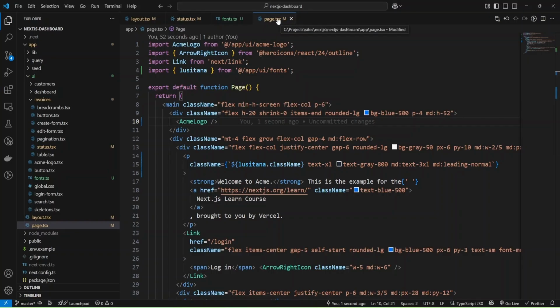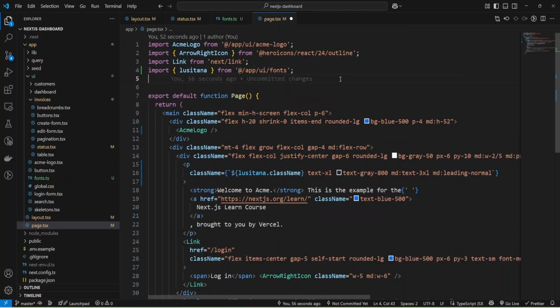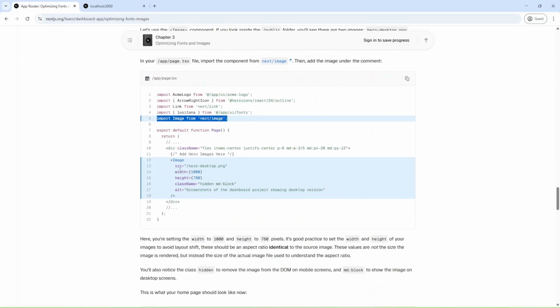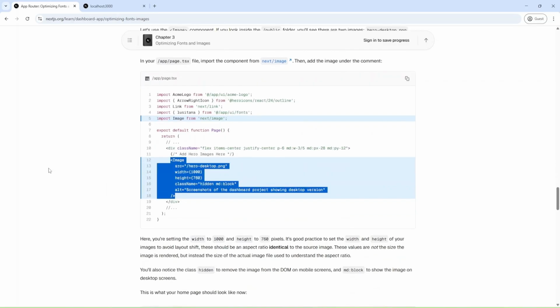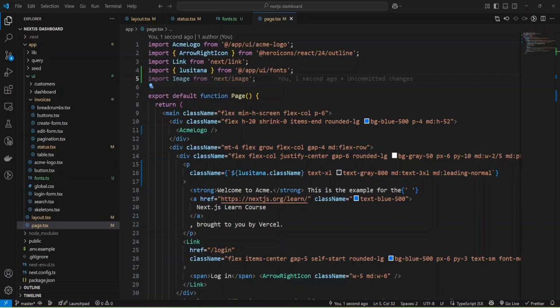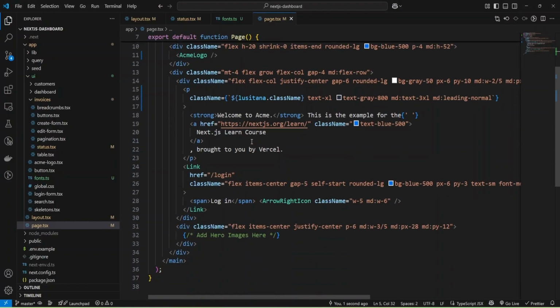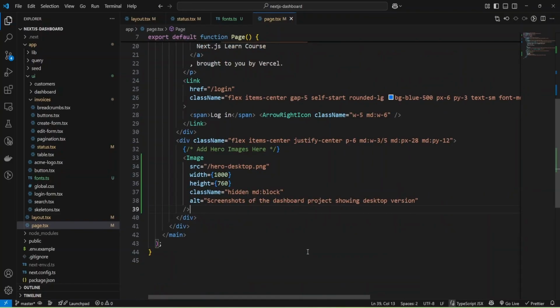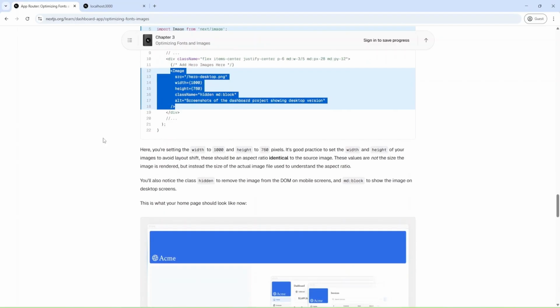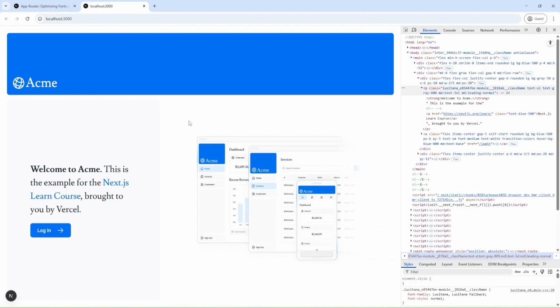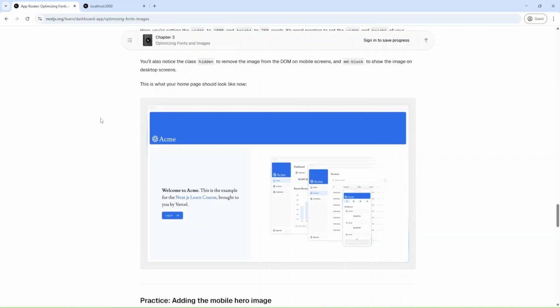Okay, and inside our page, let's do it. And now we can add the image. After that, add the images here. Okay, and we can add the image here. And let's check. And as you can see, we have some image. Okay, and let's go next.